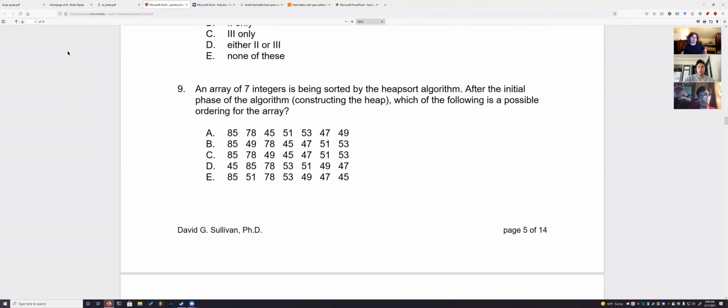An array of 7 integers is sorted for the heap sort algorithm. After the initial phase of the algorithm, constructing the heap, which is the possible ordering of the array?